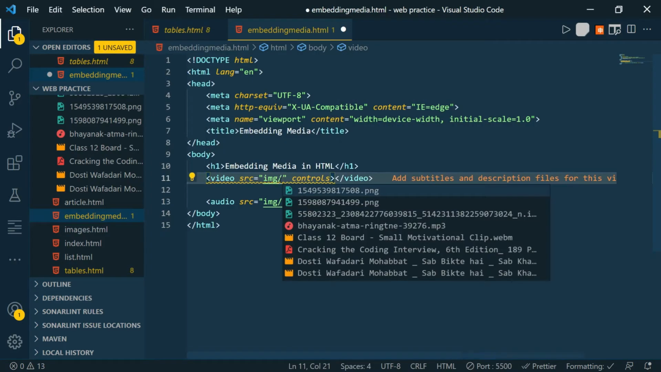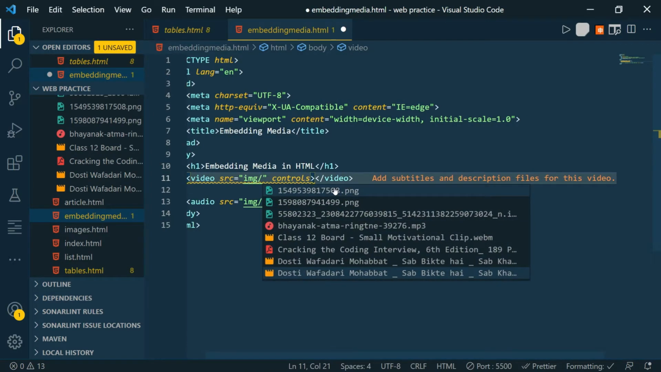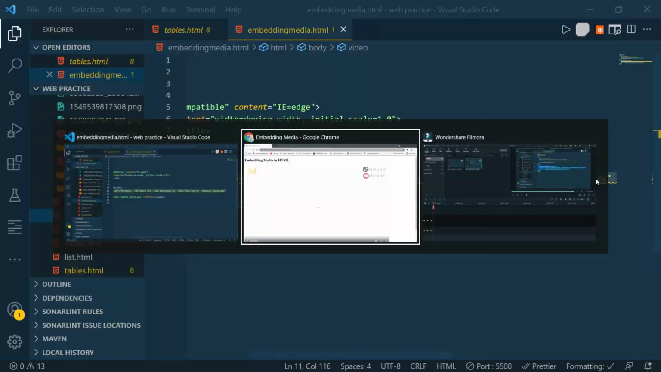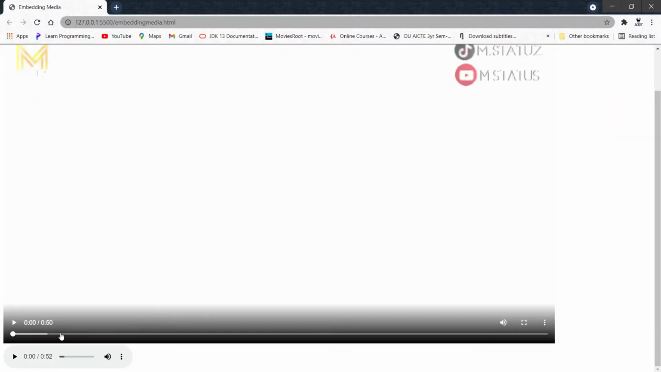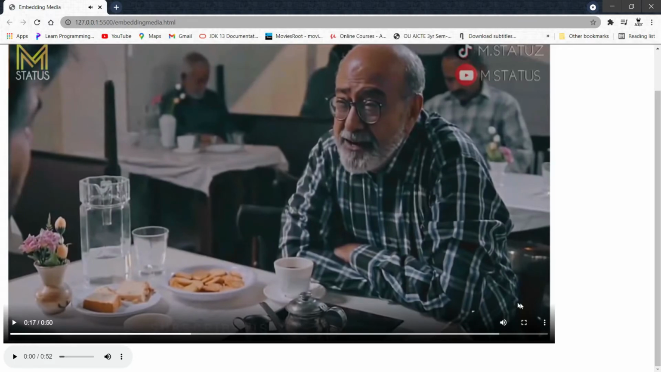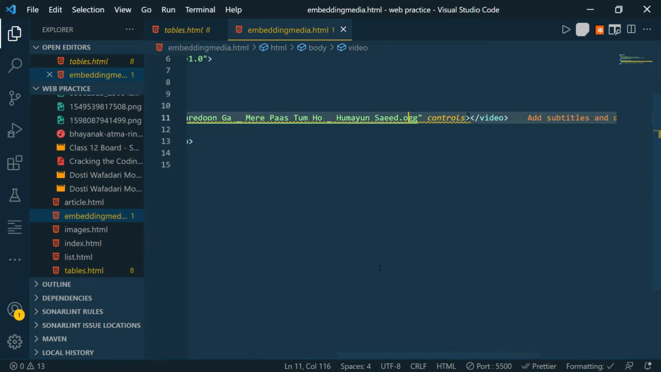Let's just remove this and now add our OGG file. Now we have our video format .ogg, so let's save it and see. As you can see, we can seek, we can play, we can still download. So OGG and MP4 are supported, which are the most common video formats.